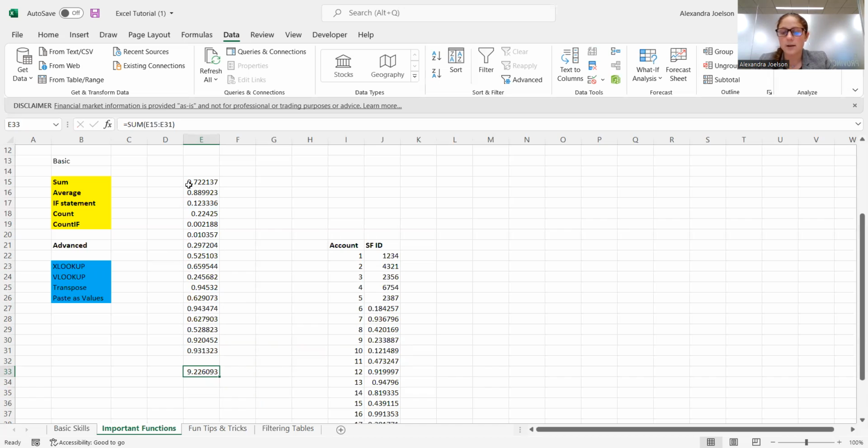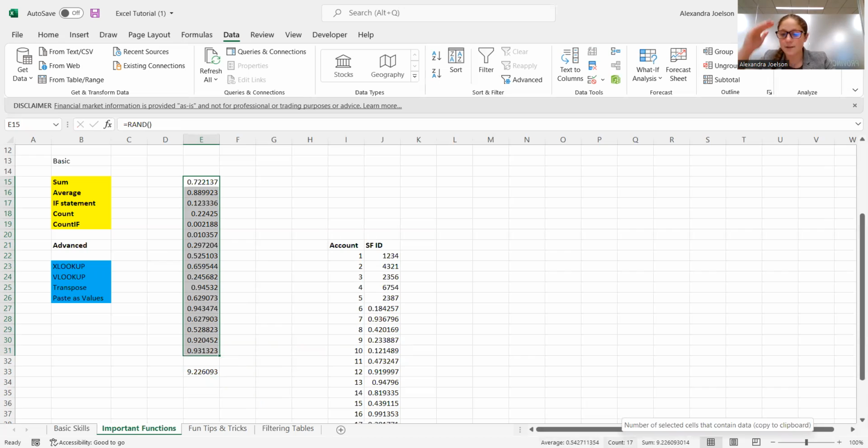However, there's an easier way. All you have to do is highlight all of these and then look at the bottom of the screen here. In the bottom right, not only does it tell you the average, but it tells you the count. So there are 17 numbers and it tells you the sum of 9.22, which is right here.